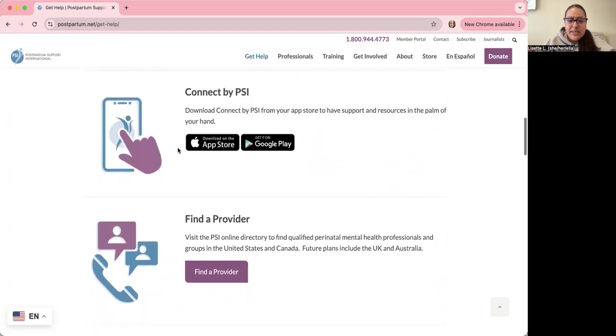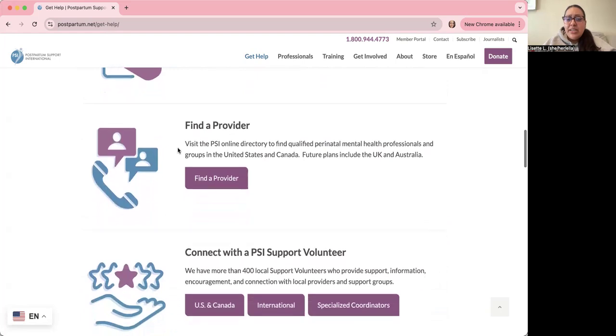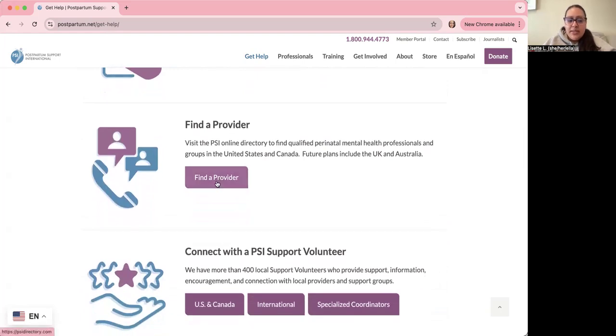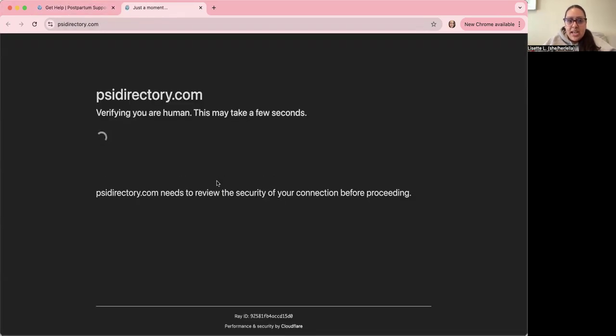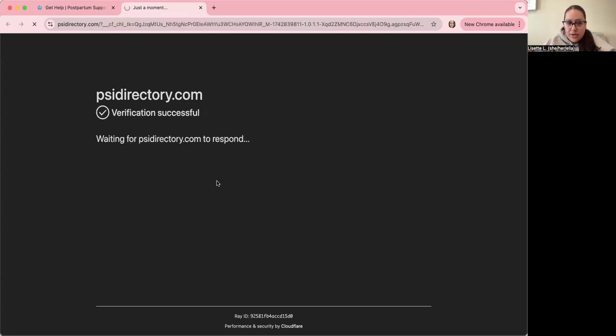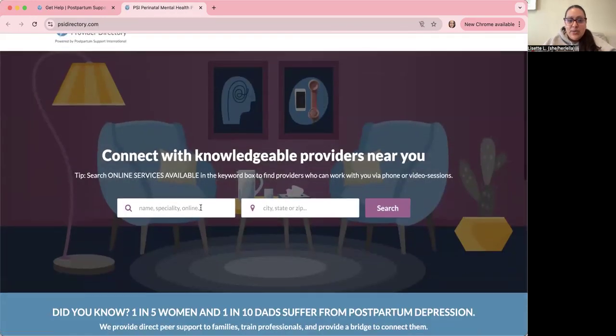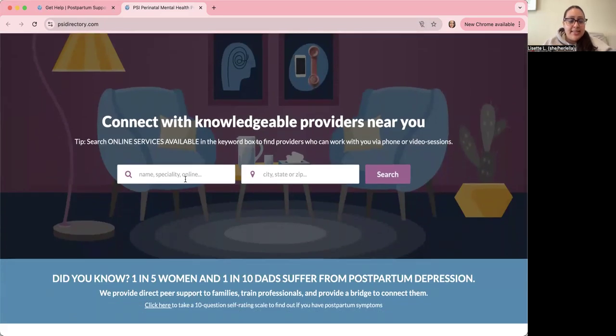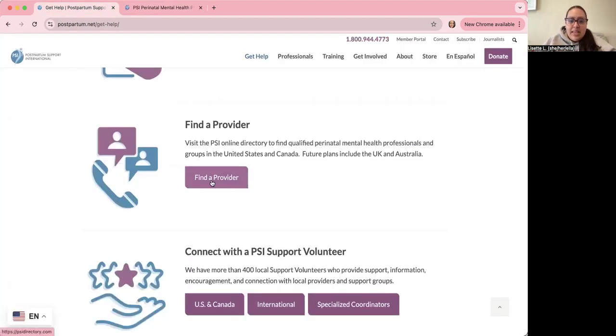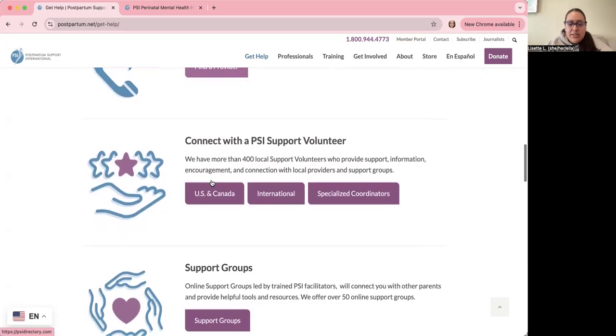And then in terms of PSI services, let's say they need help finding a provider. I will direct them here to the provider directory, where they are going to verify that we're human. Then it's going to take us to where they can put in their zip code. They can look specifically for a specialty. Let's say they were looking for an EMDR therapist, so they can type that in there. Now, I'm going to go back here to the other option.